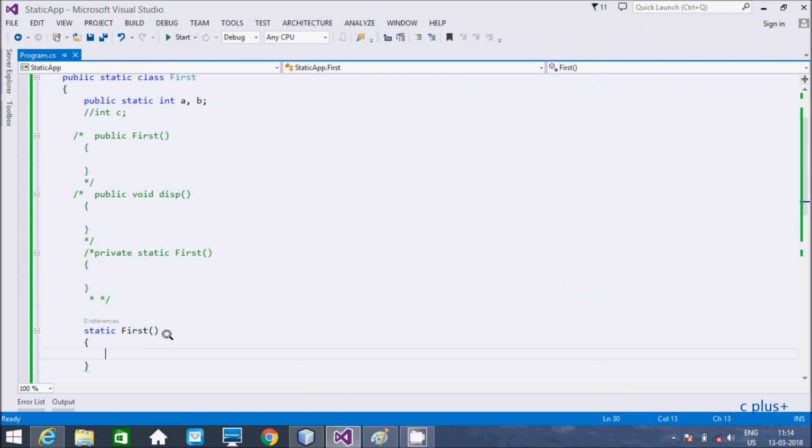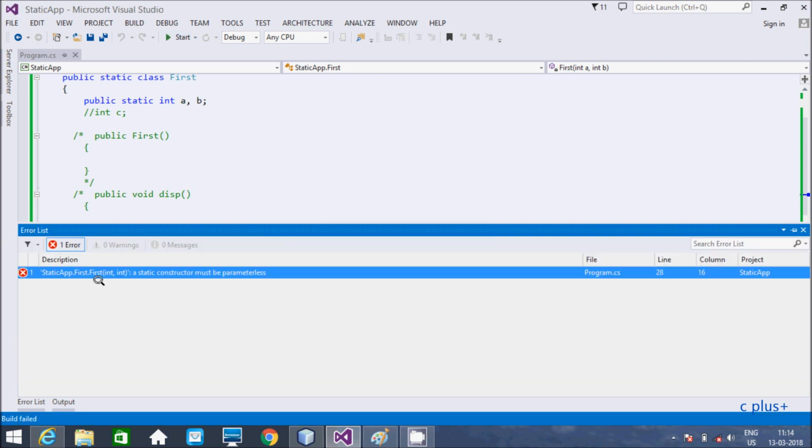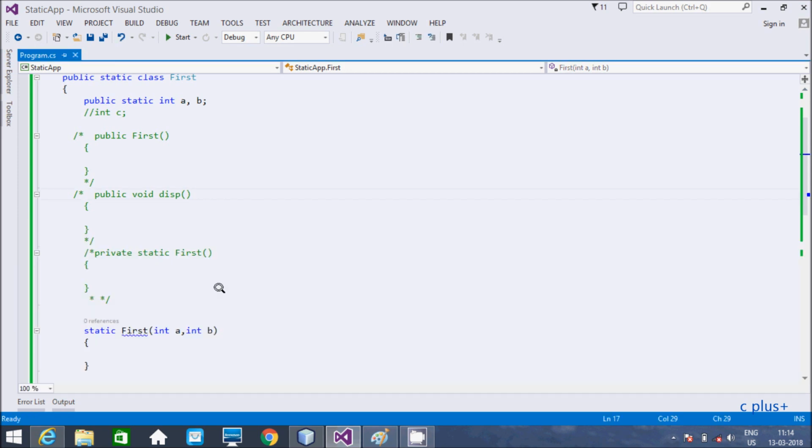Here I'm going to include parameters inside the static constructor. So here I'm giving int a, int b. Let's execute the code again. Here I'm getting the error because a static constructor must be parameterless. So no parameter can be included here. So this is the condition.